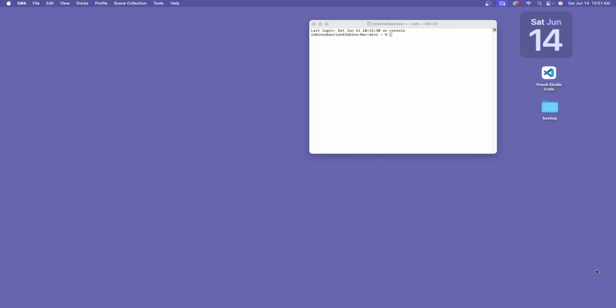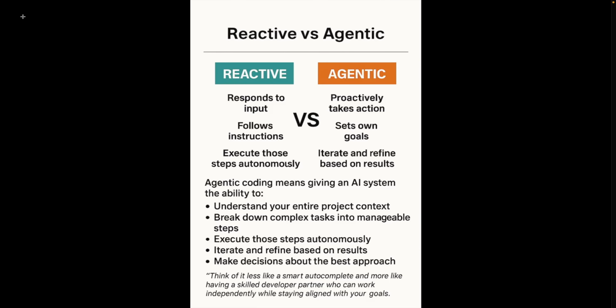Traditional AI coding assistants are reactive. You ask a question, they give you an answer. You request a code, they provide a snippet. But agentic coding is fundamentally different. Agentic coding means giving an AI system the ability to understand your entire project structure, the project context, break down complex tasks into manageable steps, execute those steps autonomously, iterate and refine based on results, make decisions about the best approach to take. In a nutshell, think of it less like a smart autocomplete and more like having a skilled developer partner who can work independently while staying aligned with your goals.